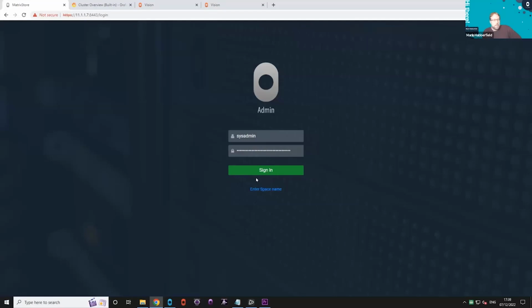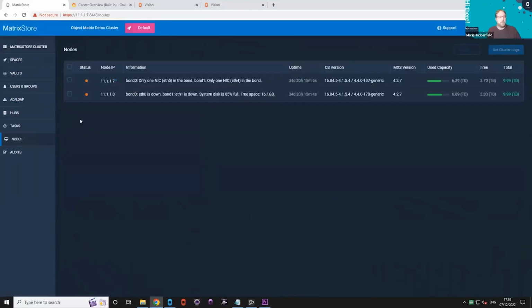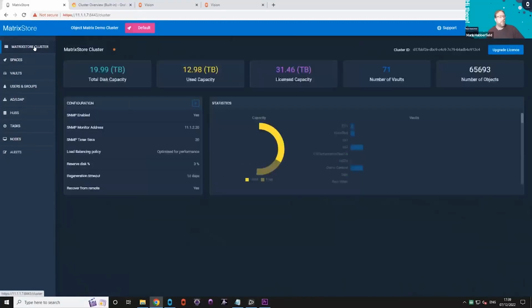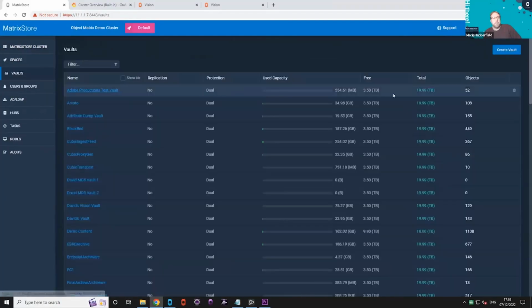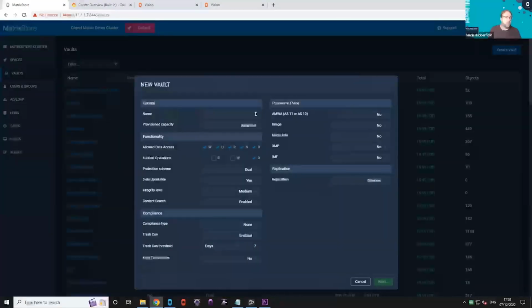So I've got a MatrixStore in the office. It's for my lab. It's for me to do all my testing and checking things out. But it gives me a good way to present to you guys exactly how easy it is to get going with a MatrixStore. In my case, I've just got a little 2-node system. I'd like to see green lights, but mine's in a bit of a test procedure at the moment, so it's not. But the idea is you've got a cluster, and the cluster can be divided into workspaces, buckets, or we like to call them vaults.